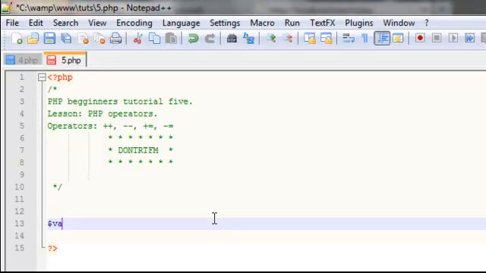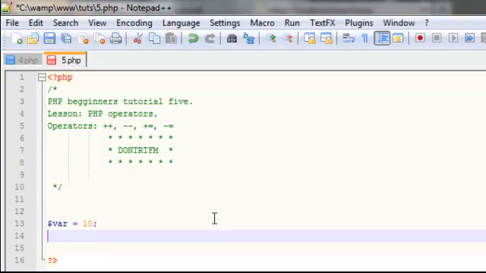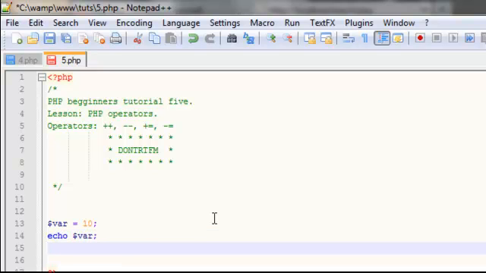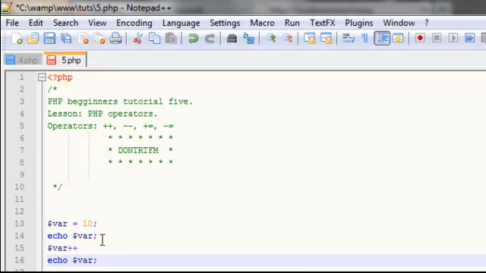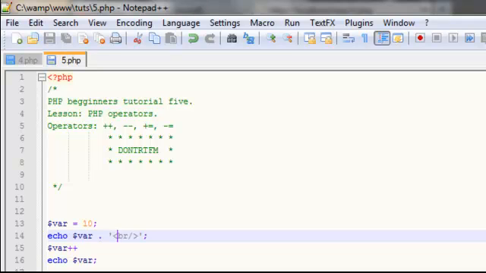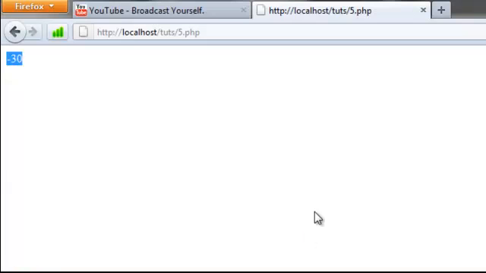Let's create a variable. Inside this variable we'll have 10, and then we'll echo our variable. And then we'll say variable plus plus, and then yet again we will echo our variable. Now what I want to do is concatenate a line break so that it's easier to see the output of the values. So let's see what we get.